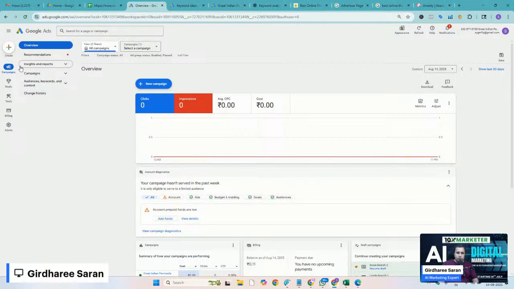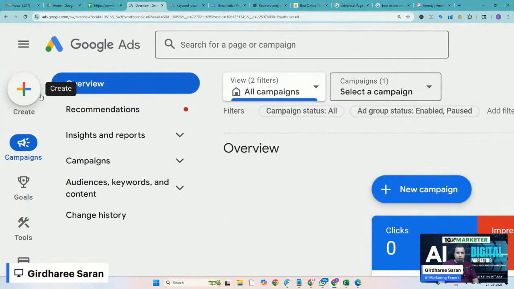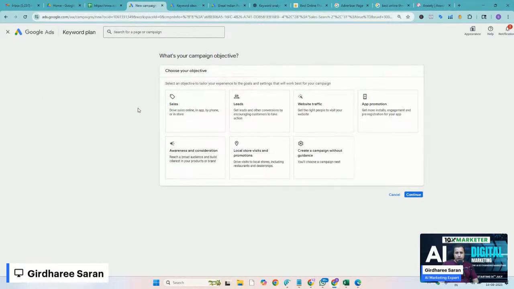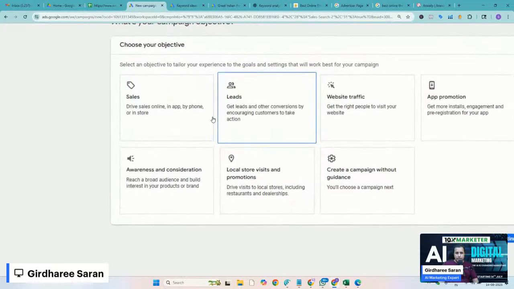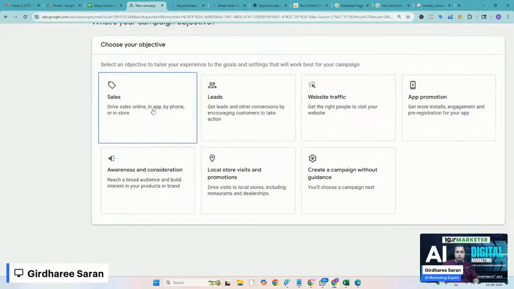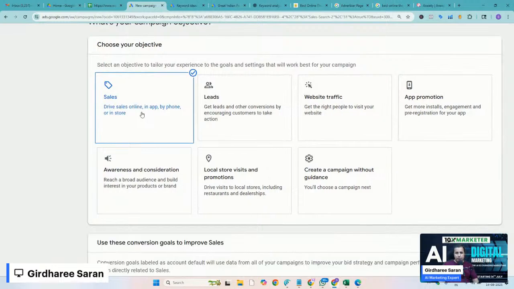First, click on this plus button here to start creating your campaign. It will take you to the first screen, which shows multiple objectives. It is quite similar to the Facebook ad we created; you will see a similar screen there as well. So we need to choose the objective. Do we want to build awareness or bring sales? I'll create a sales campaign for now.